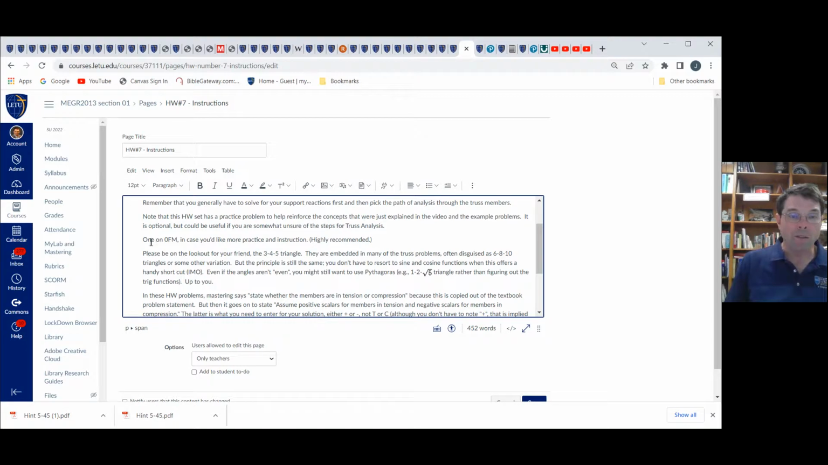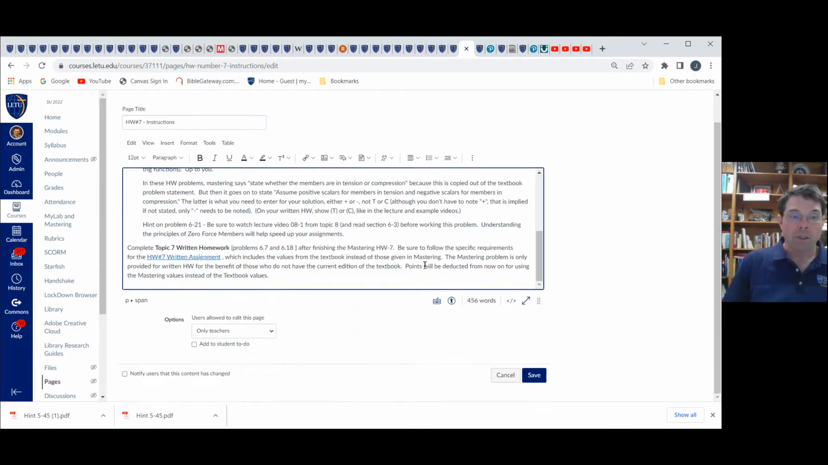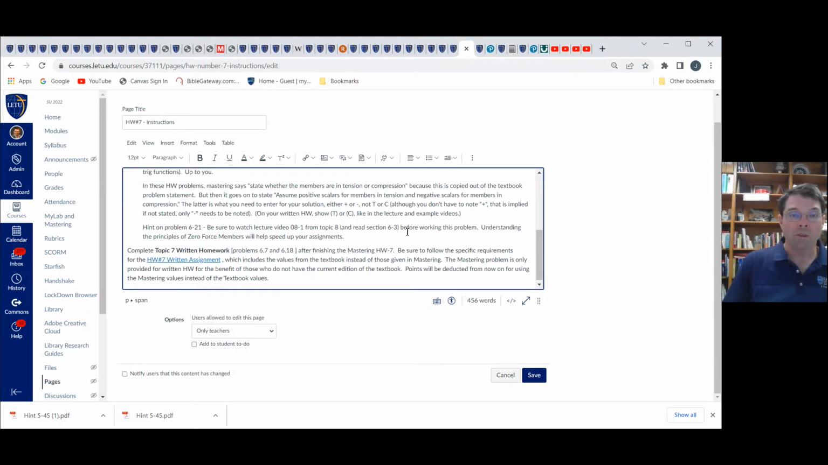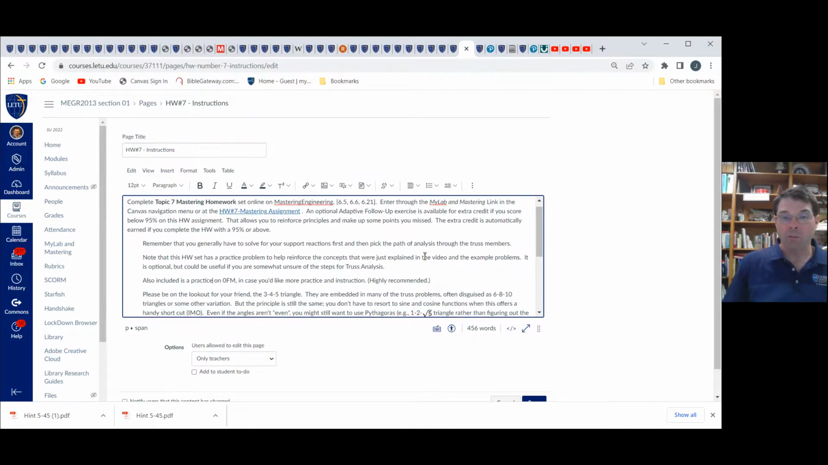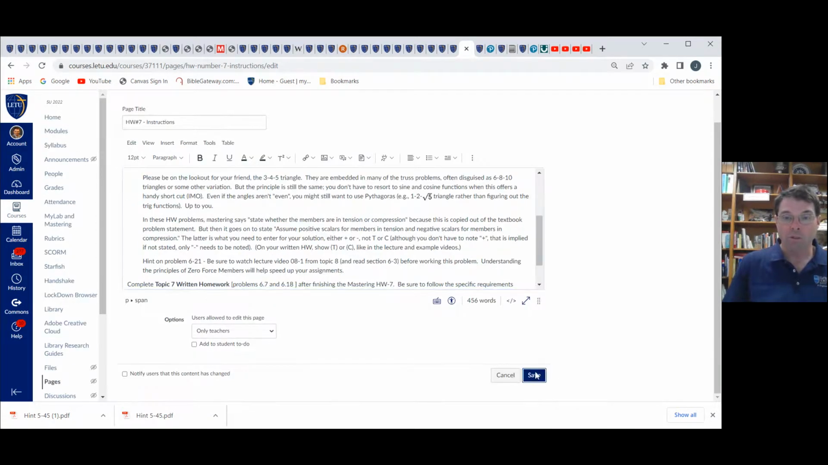There's also a practice on, also included is a practice on zero force members. In case you'd like more practice and instructions, highly recommended. So I got that in there. And so let's save that. Actually, the mastering assignment, we're going to change that, but it's the same link, so that's okay. So we're going to save this.